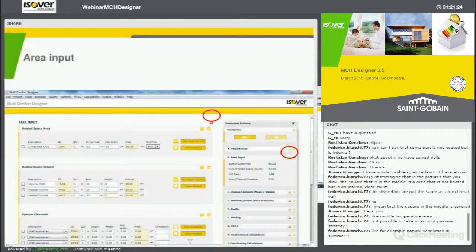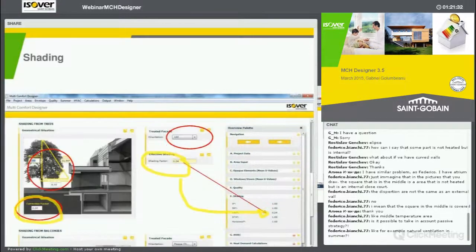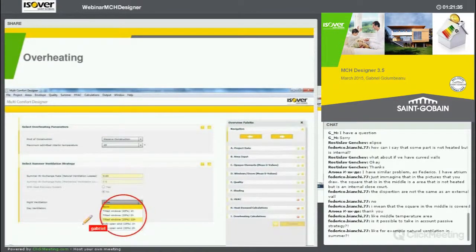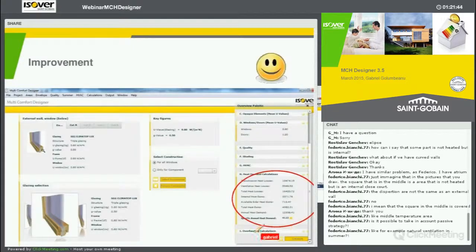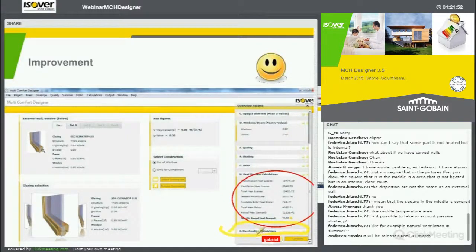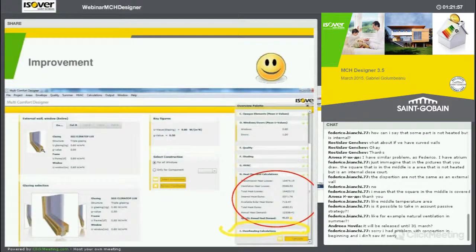What do you mean by? Yes, it was already explained. The natural ventilation, it comes into effect here, and this will show you if you have any kind of overheating. You see here, it will show you if you have any kind of overheating problems. Yes, it will be released until 31 of March, definitely.